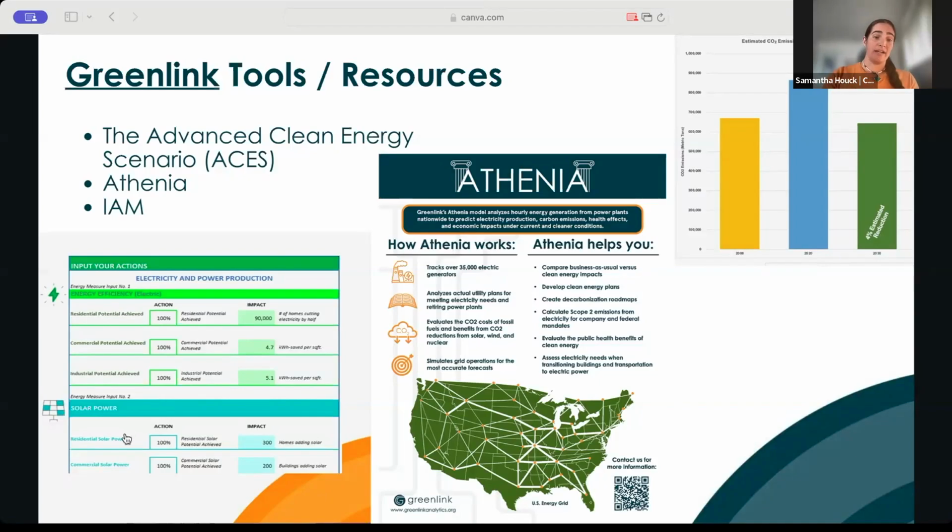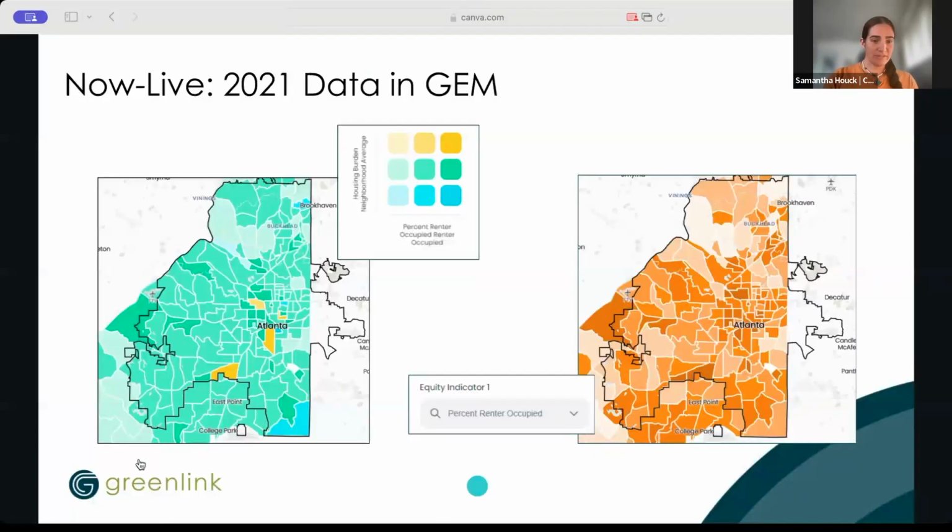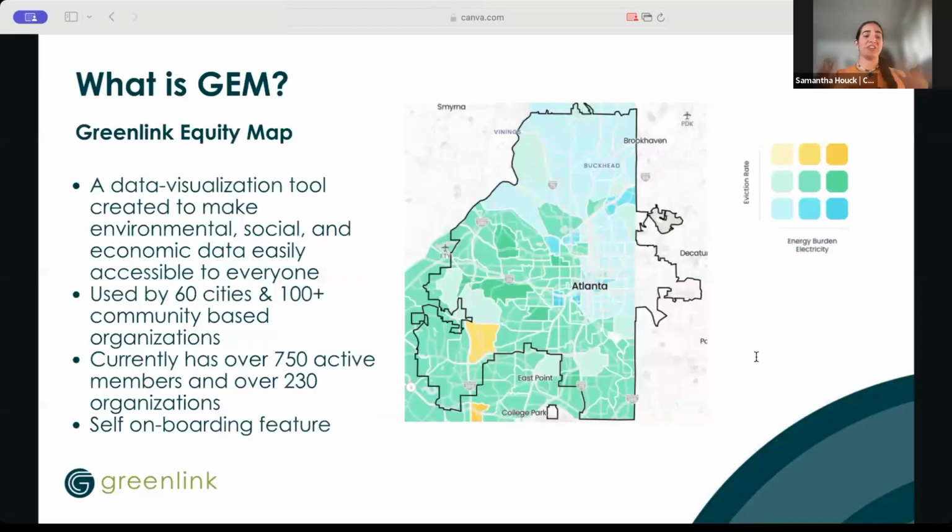The tool that our team runs, oops, skipped ahead there, I'm sorry, is the Greenlink Equity Map. With this tool, we use data visualization to make environmental, social, and economic data easily accessible to everyone. Over here, you'll see an example of us showing Atlanta with a grid on the other side that explains what you're seeing. Here you're seeing energy burden efficiencies and eviction rates, and that dark yellow is those experiencing the highest burden of this correlation.